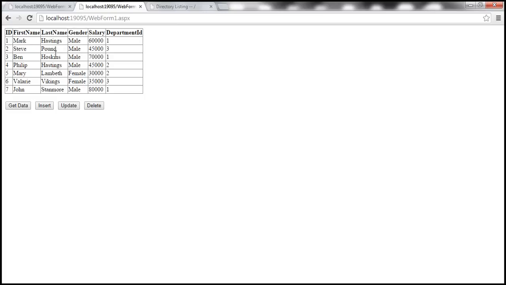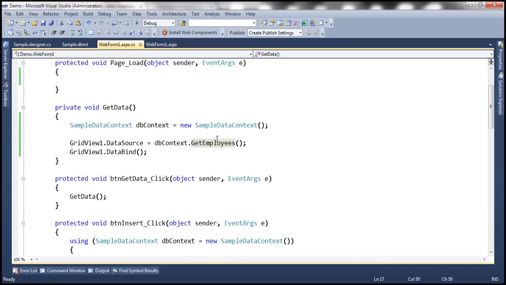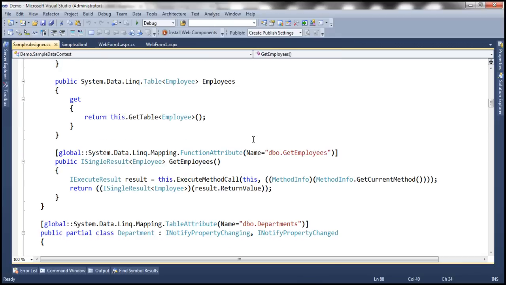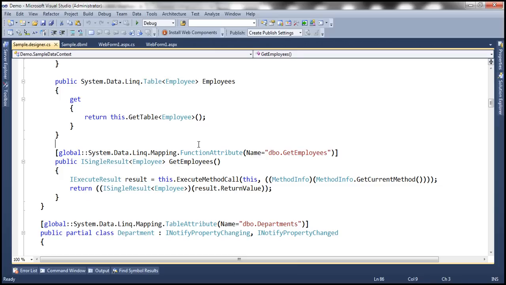So we still get the data. Now if we go back to this getEmployees, go to the definition on that, look at that. Now the result return type is employee. So iSingleResult of employee. Okay, so that's one way.